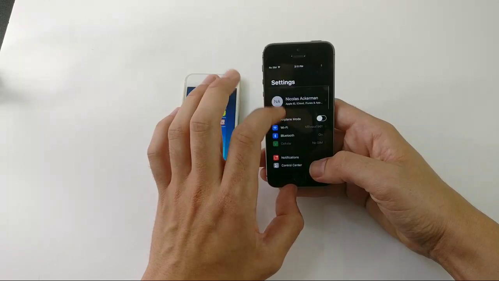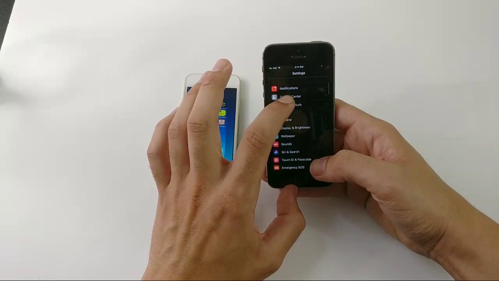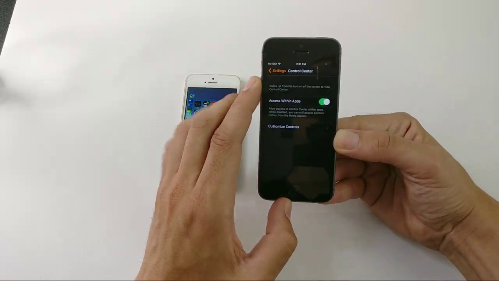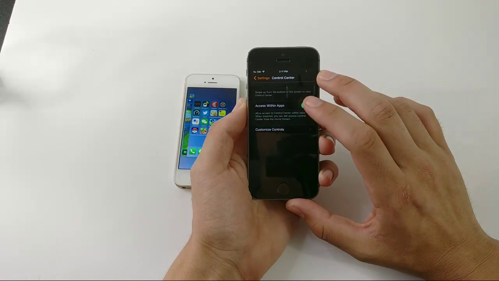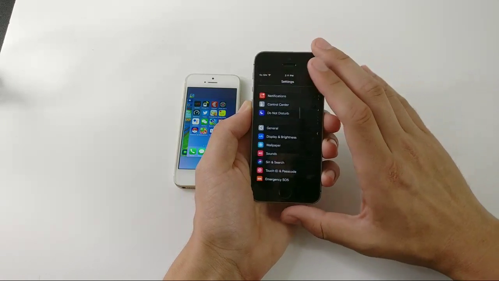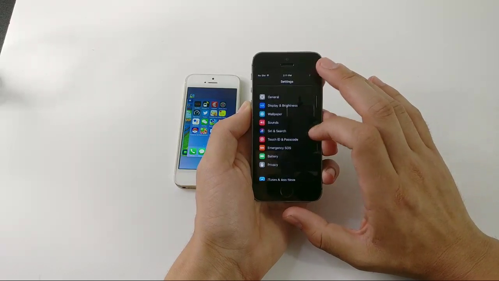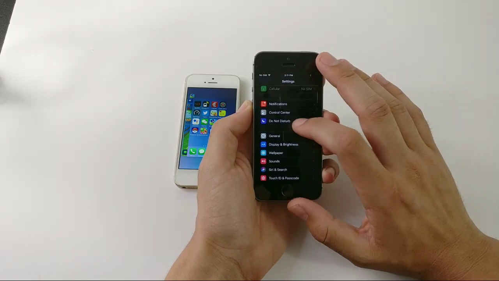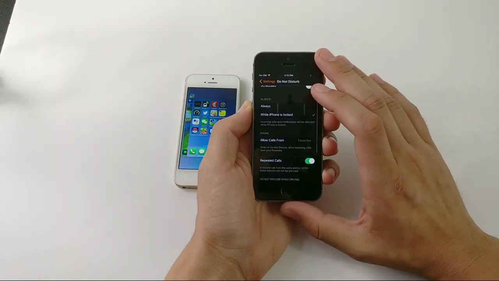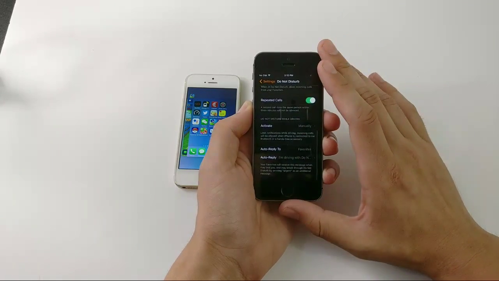And let's show some new features here. So in Control Center now for iOS 11, you can go ahead and disable it from applications. So you can turn this on, turn this off here for the 5S. You can also go down into, what is it around here? Do not disturb. This is another new feature here. You can now activate the do not disturb feature here.